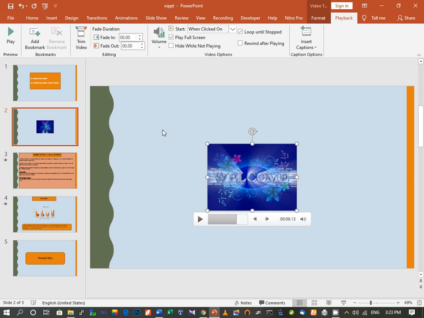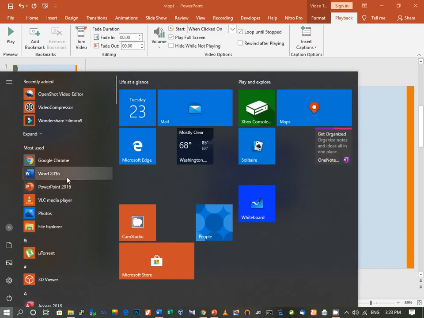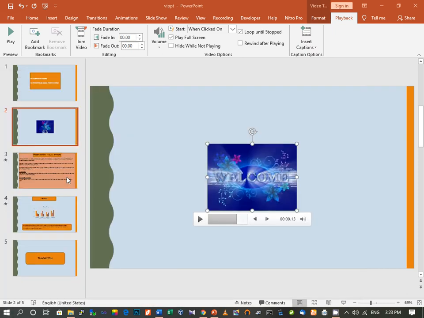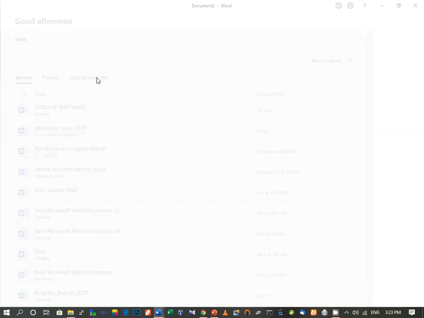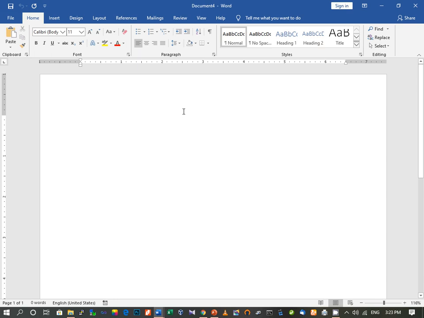Now our next topic is to import data from Word. So we will learn how we can import data from Word. For that we have to do the following steps. Click on the Start button and you have to open MS Word. So you have to open Word from your system. So I have opened Word. I will create a blank document. So I've created a blank document.